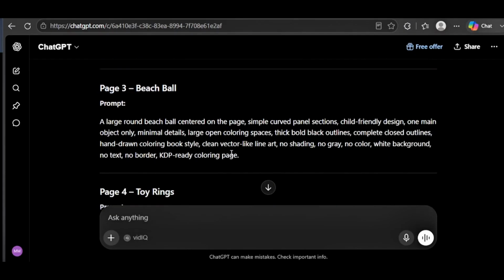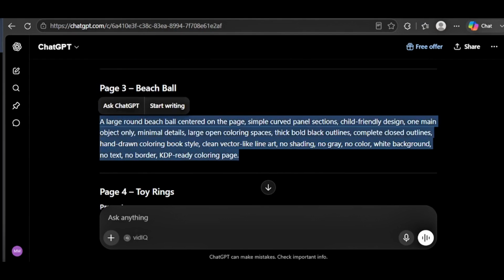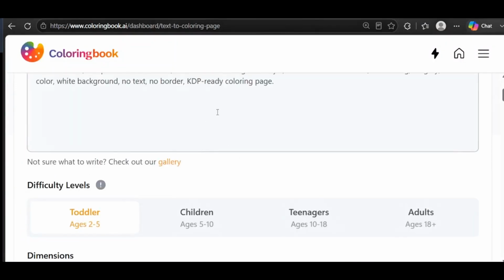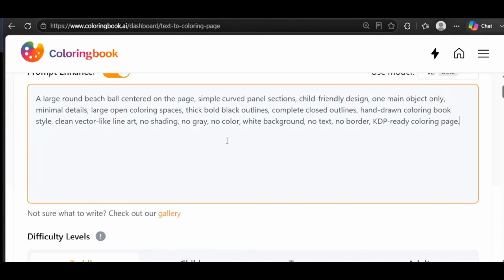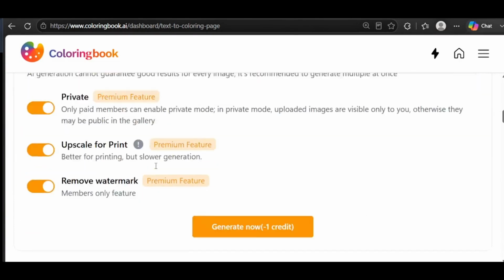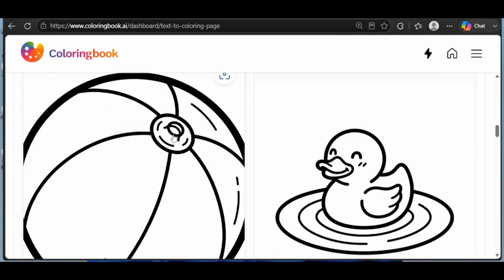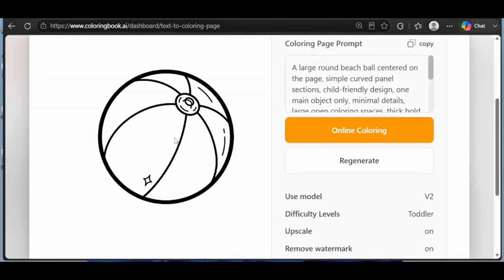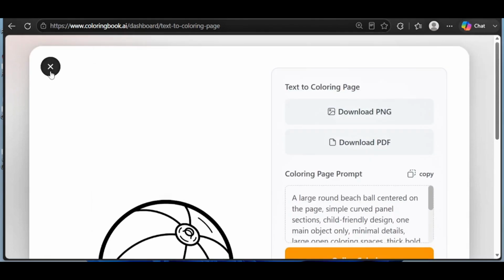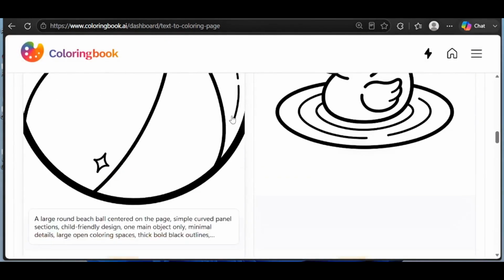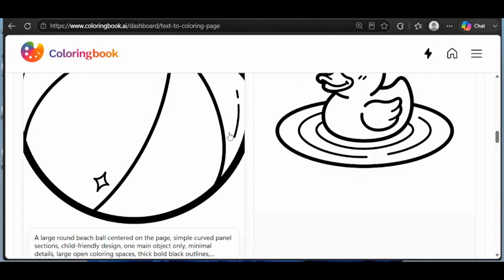Now, just to do it for the third time, I'm going to take the third prompt for the page 3 and I'm going to put it right here. I'll leave every other detail the same and I'm going to generate. So this is the image that this AI tool gives, and as you can see, the outlines are very clean, very bold, complete, and you can see all together they all look like they can sit in the same coloring book. Now, of course, I'm not going to allow you watch me do everything, so I'm just going to go ahead and finish that up.